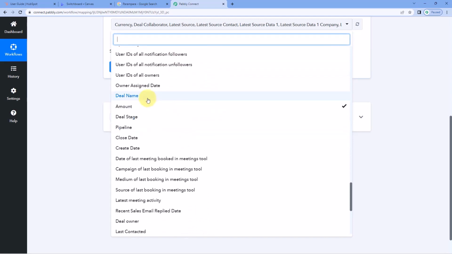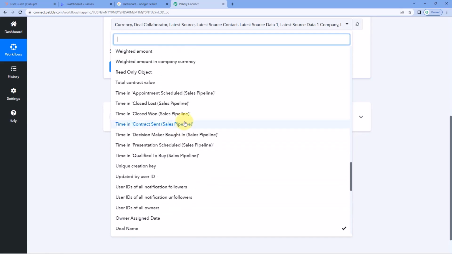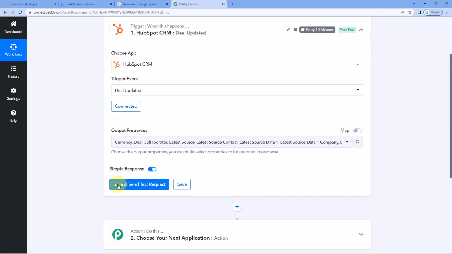So now let's select the deal name, deal amount, and all those things as well. Some basic details, deal owner and all those things. And after selecting all the required properties over here, what we have to do is just click on save and send test request. And when we click on save and send test request, the details of the most recent deal which we have updated in our HubSpot CRM are captured inside Pabbly Connect.